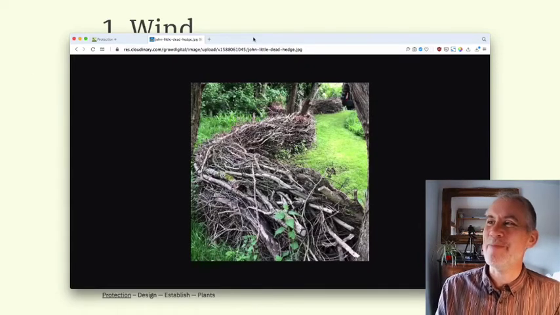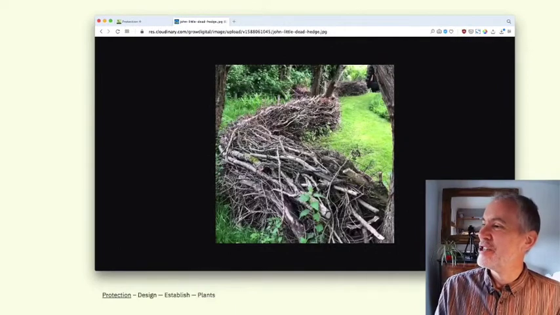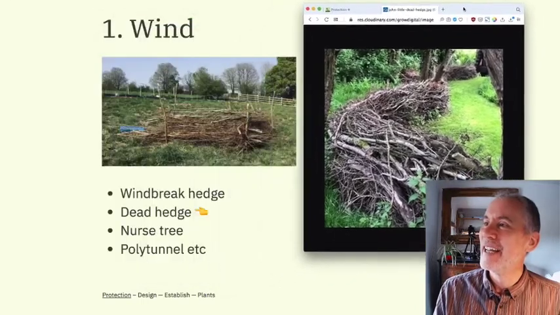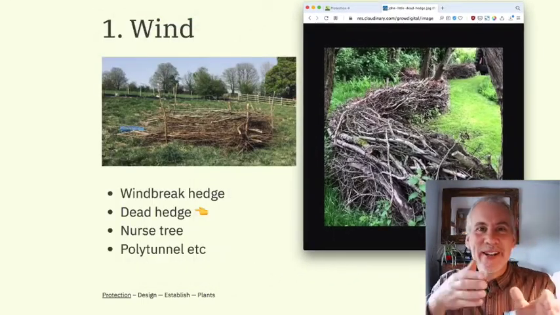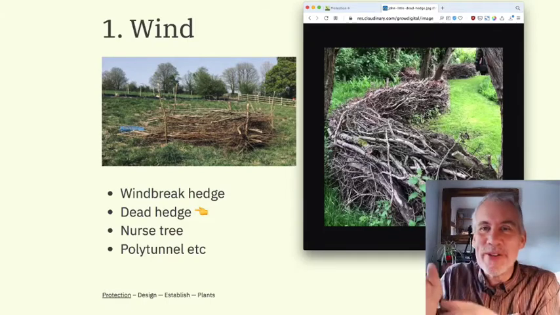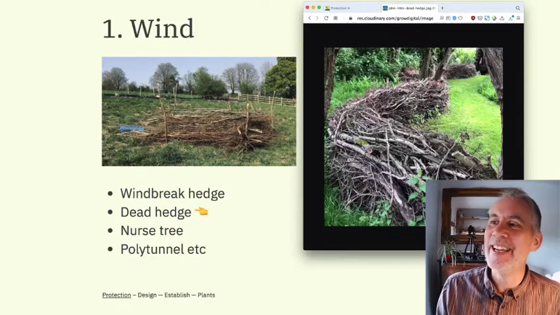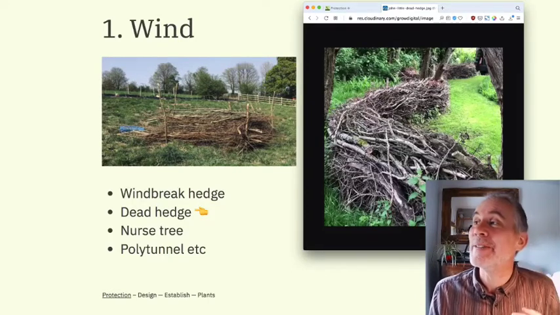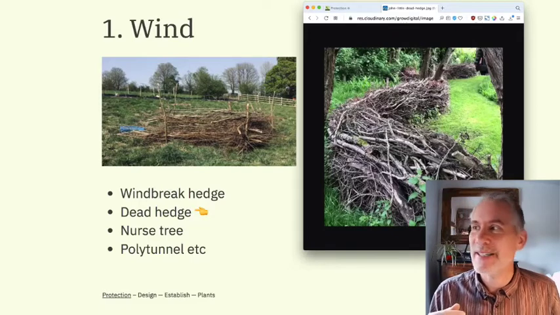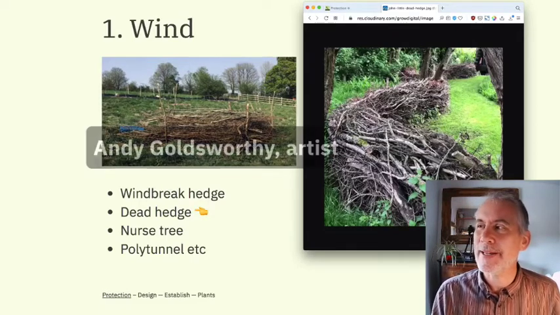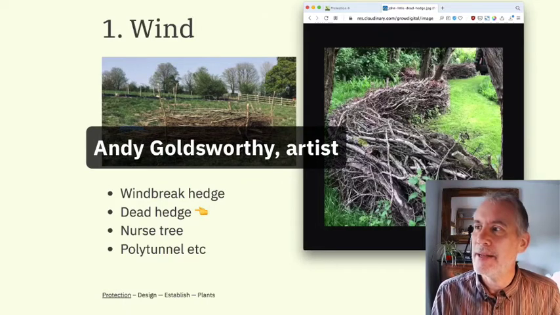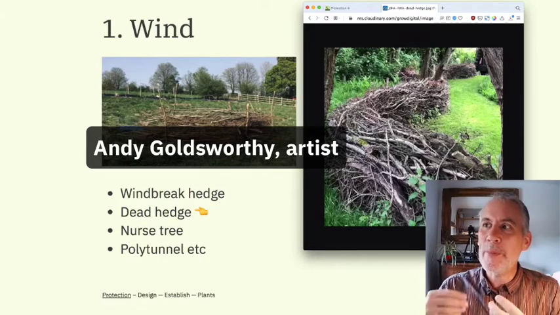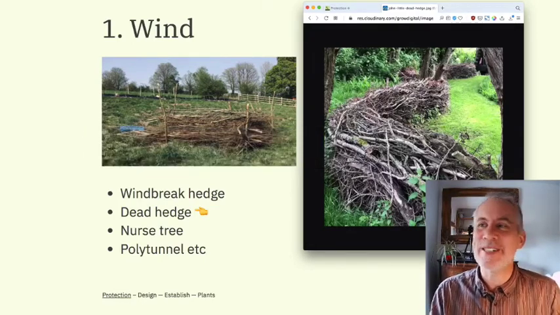So compare and contrast. This is John's rather delightful dead hedge in the garden. It's very artfully done, weaving through the trees. And then you've got my scratty old dead hedge there. So you can make them look beautiful. Reminds me of the landscape artist Andy Goldsworthy, I think it is. Andy Goldsworthy, yeah. And there's another chap as well. Anyway, there are lots of things that you can do with your materials. They don't have to be plonked in a pile.